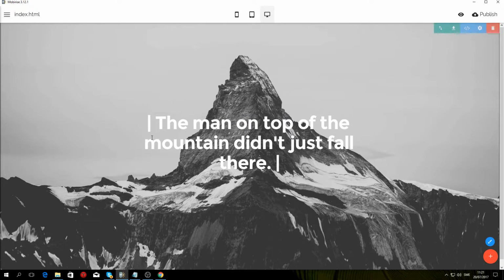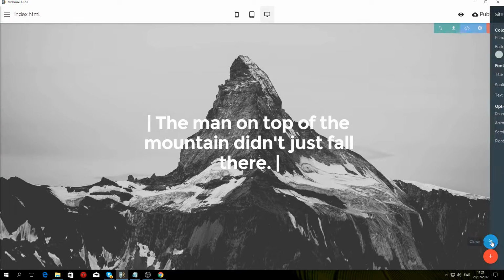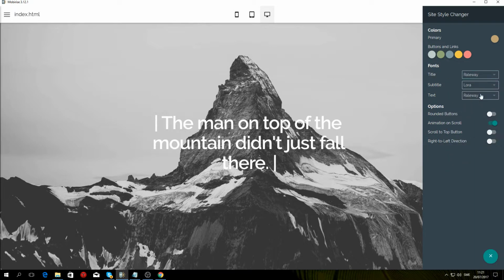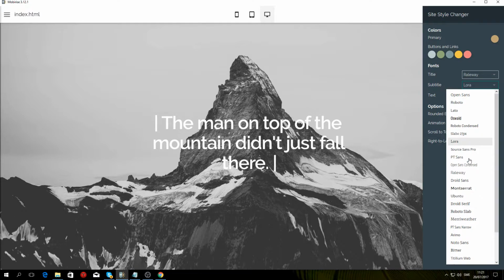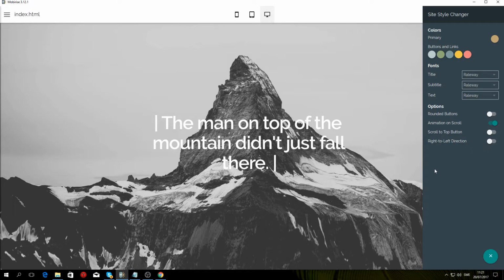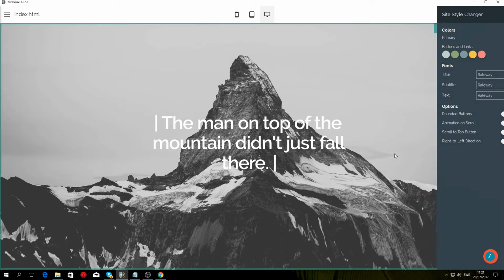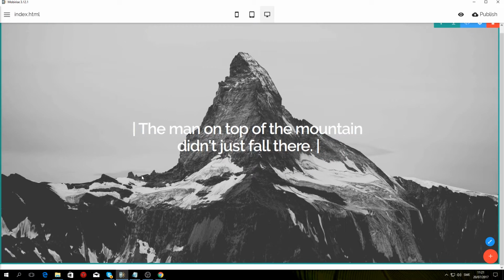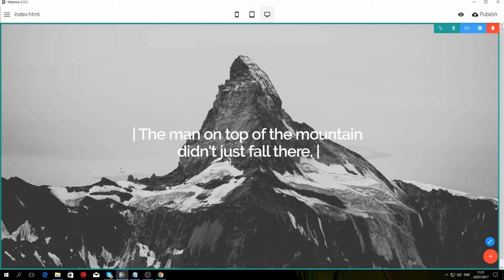But since I want the same font on the whole page, I'm just going to go to the edit style button, and I'm going to go to fonts, and for the title I'm going to have it say Raleway. For the subtitle I'm going to have it say Raleway as well, and while I'm at it I'm going to disable animation on scroll. Okay, so now the only thing that we need to change is the font size. So click on it, click the more arrow, and then change the font size to 60, and that takes care of the header section of the website.